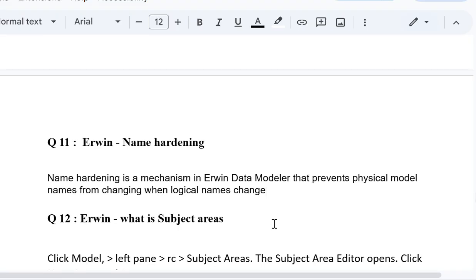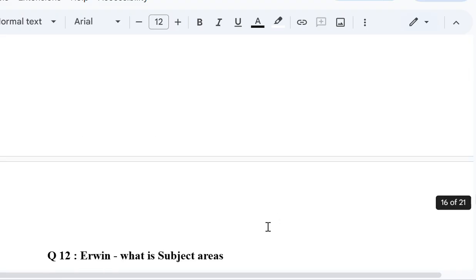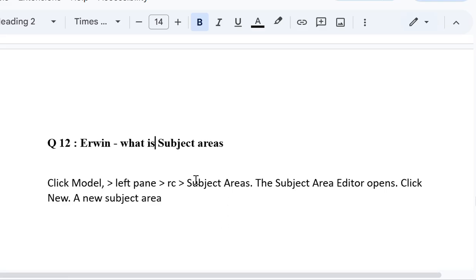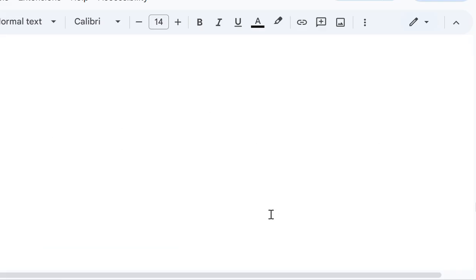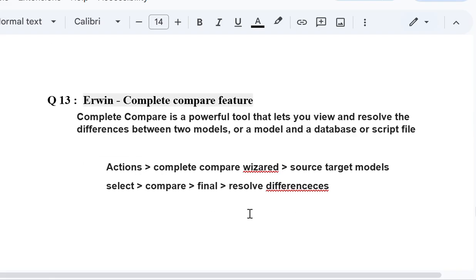Next is Erwin subject areas. Subject area editor. Subject area is the place where you can create a data model. Subject area is another workspace area where you create an entire diagram and you can save it. And later you copy all the entities and paste them in the central repository. Complete compare. You can note down these steps.